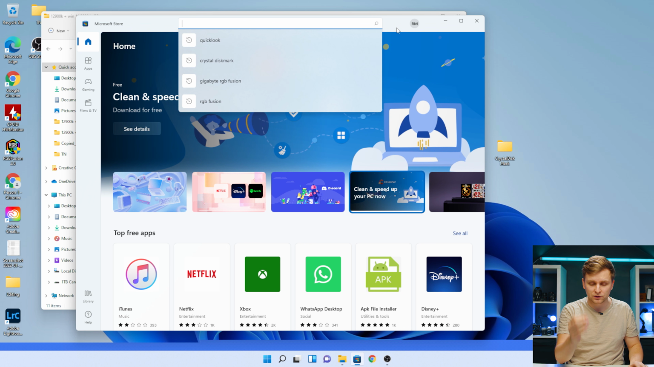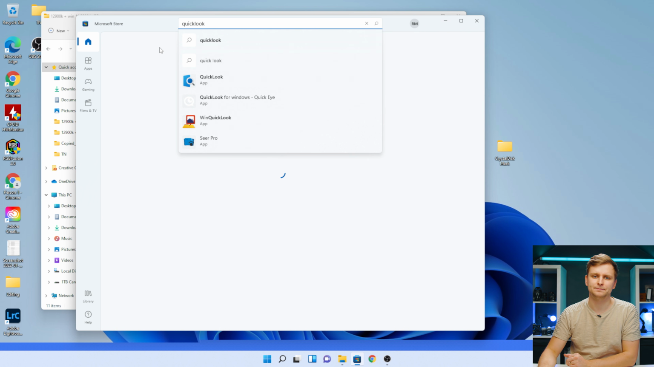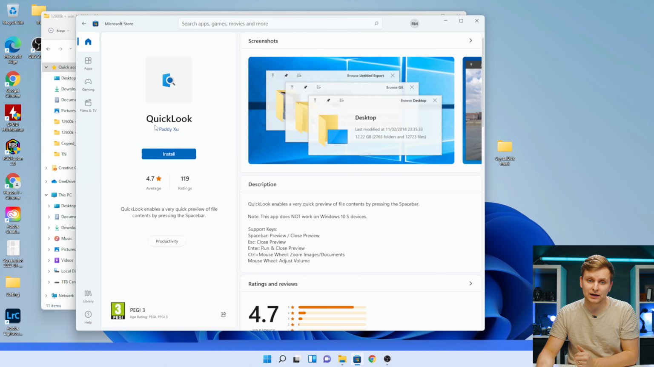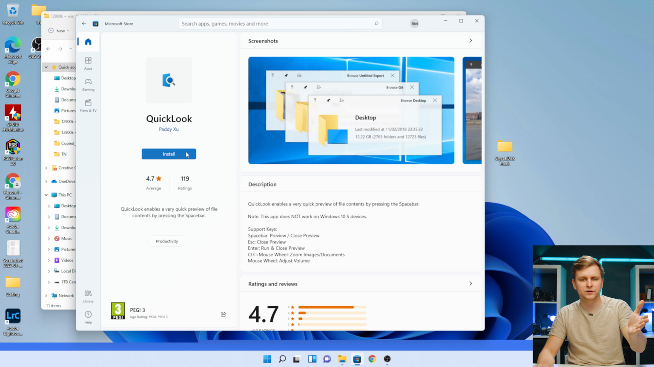But what you want to look for is something called QuickLook, and press enter. So what you're looking for is an app looking like this. It says QuickLook over here, and it's by Paddy Xu. Basically, all you have to do is press install. It's gonna do it. It's completely free. It doesn't cost you anything.